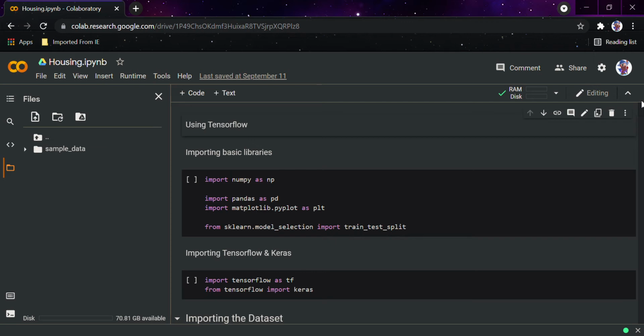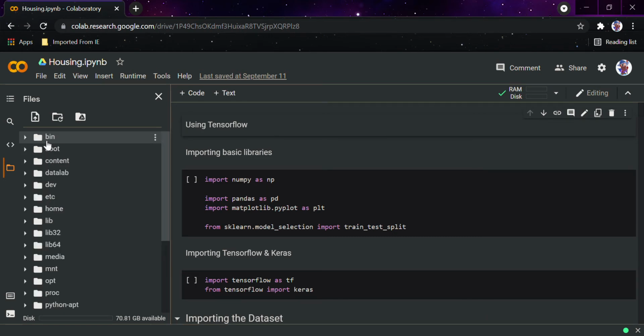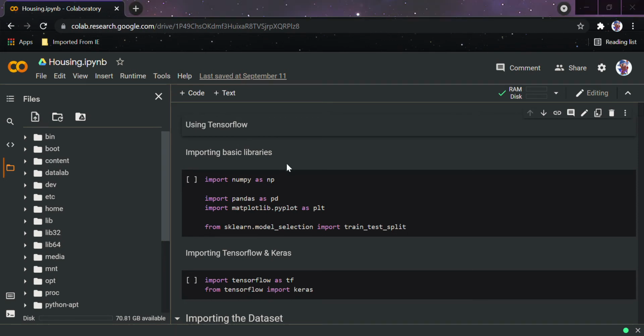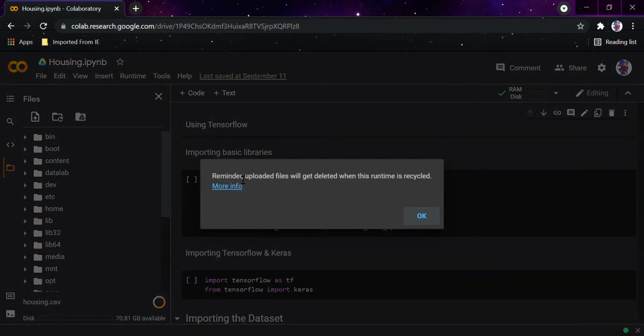We won't be looking at the results or predictions made by the model, but rather at the concept of a model. So the first thing I'm going to do is upload the data set that I will be needing. I would simply go here and take the housing data set that I have got. This is the data set.